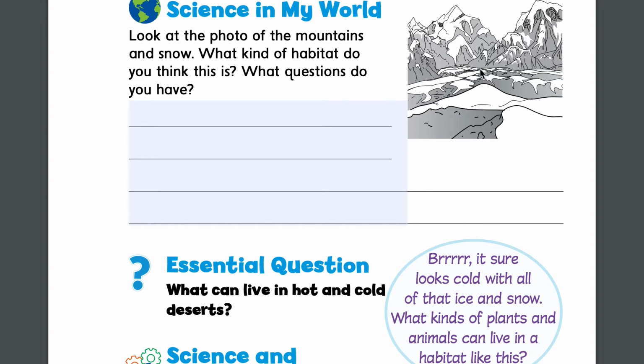It's actually a cold desert. It could be an Arctic desert. It could be a tundra. It's a place that's super cold, so it has a lot of snow and a lot of glaciers or snowy ice mountains, and very little rainfall and very little water.